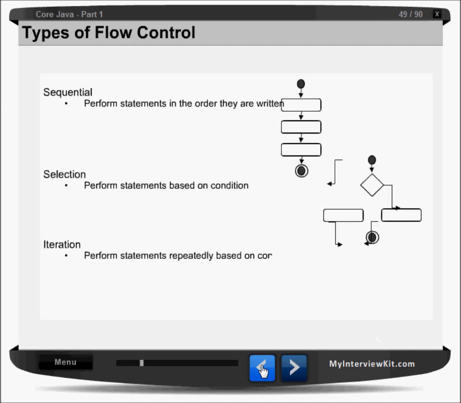Before understanding the if else construct, look at the types of flow control. One is sequential. If you write statements in a program, they get executed one by one. That is sequential. Another is selection. It performs a statement based on a condition.